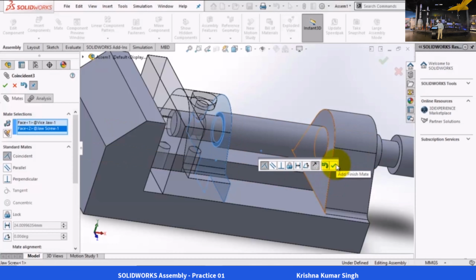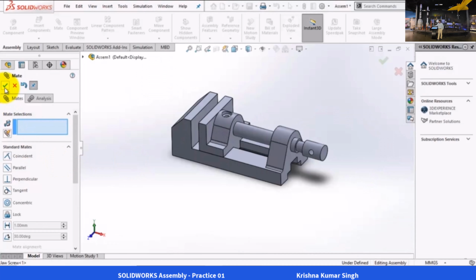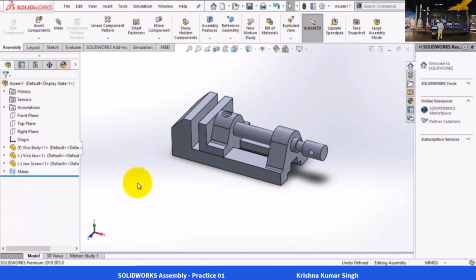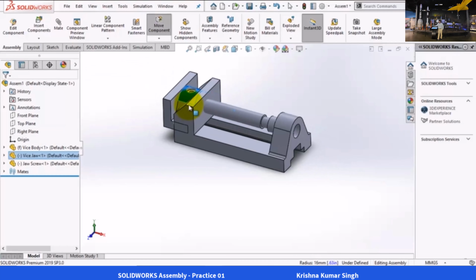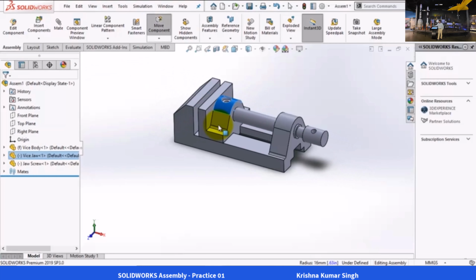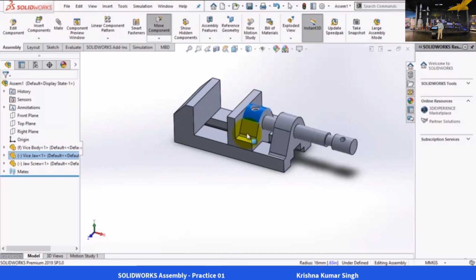Again choose this Add Finish Mate button from this toolbar. Next click on this OK button to close the Mate Property Manager. By now we have assembled the three components of the assembly. At the present stage, if I try to check this assembly by selecting this component here and then dragging it to and fro, you can see the component is going out of the vise body. So we need to restrict its degree of freedom.